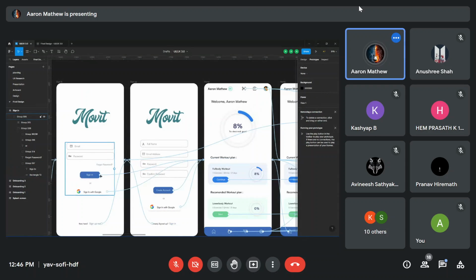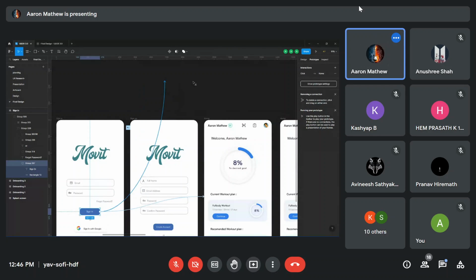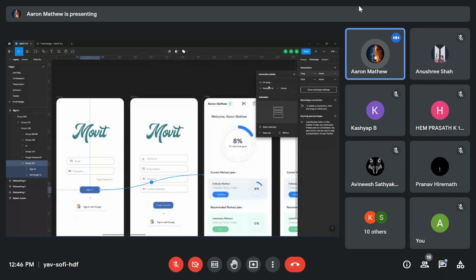So I'll just do it again. I'll just drag this. As you can see, we have a free arrow here. I'll just link it to the home page. Now, once you link it to the home page, you have certain interaction details. So on drag, while hovering, while pressing, mouse enter, mouse leave. So basically, for example, if you click while hovering, then whenever you hover over this button, it will proceed to this screen. If you click mouse leave, then whenever your mouse leaves this button, it will proceed to that screen.